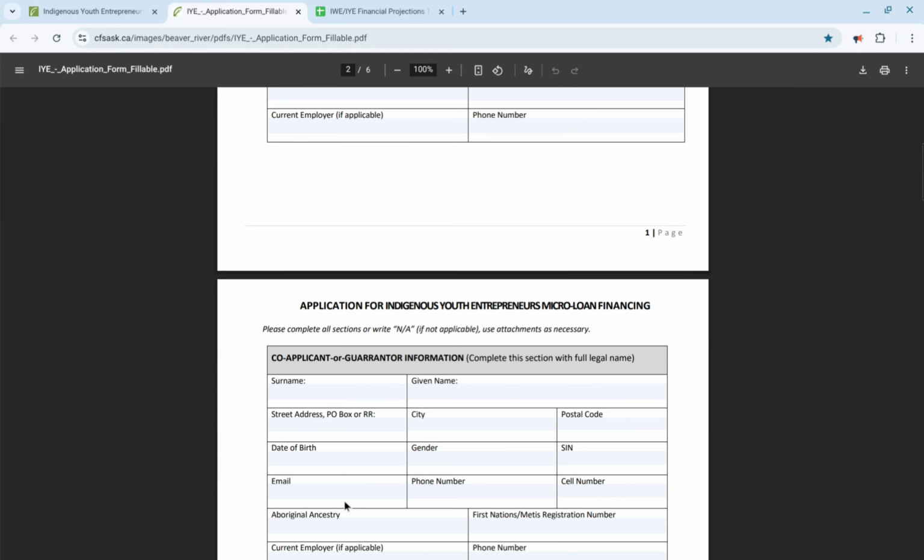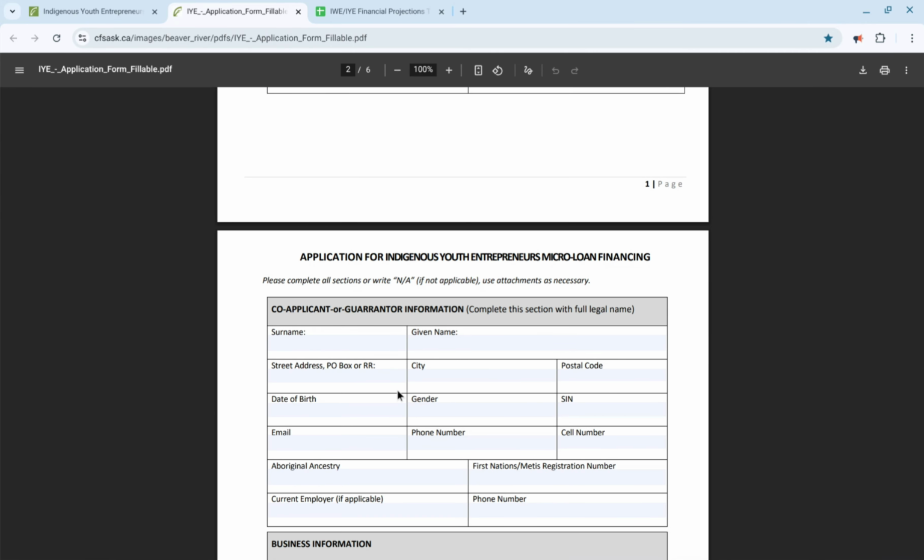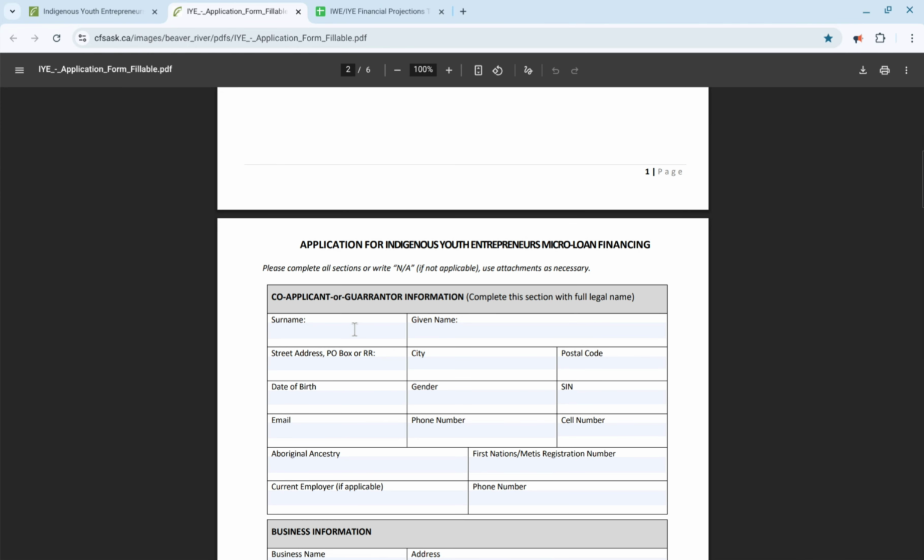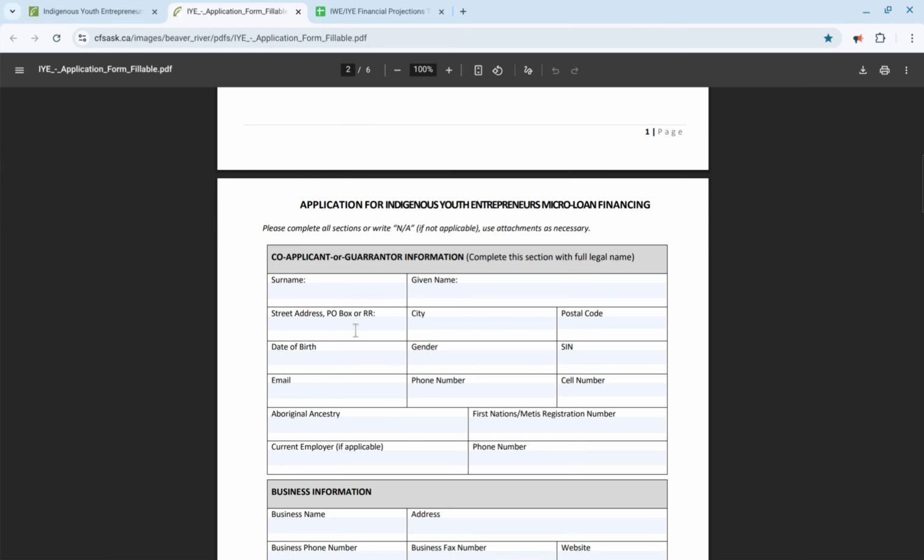The second page, you can see that this is exactly the same because this is for a co-applicant. So if there's a secondary applicant or a guarantor. So again, fill this out if there is a second applicant that's partnering with you, or if you're having a guarantor. If not, you can leave it empty or just put NA in the sections there.